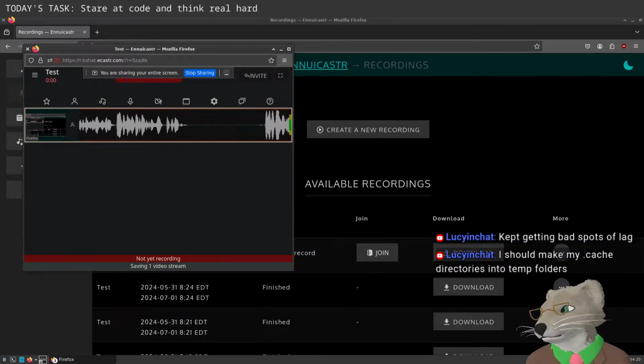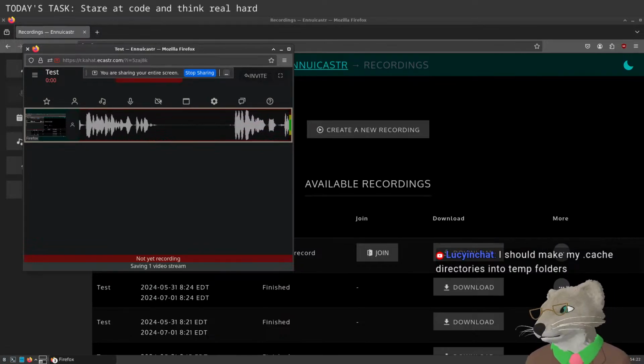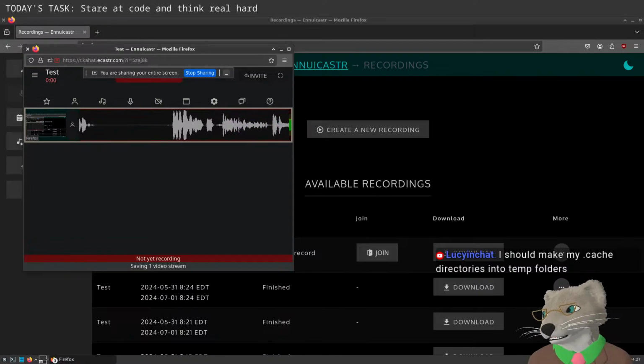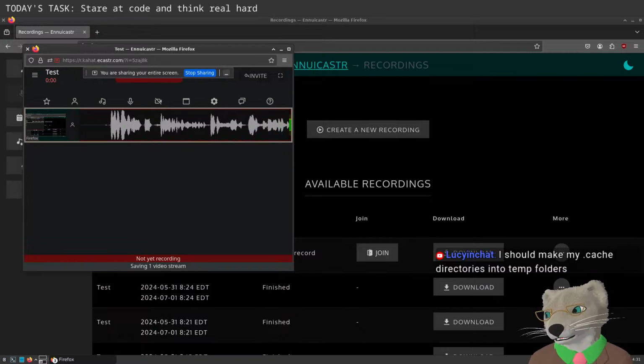I do have .cache mounted on a secondary, a different disk than the rest of my system. Oh, my face is slowing down. That's cool. Well, that'll happen from time to time. You know, sometimes your face slows down.